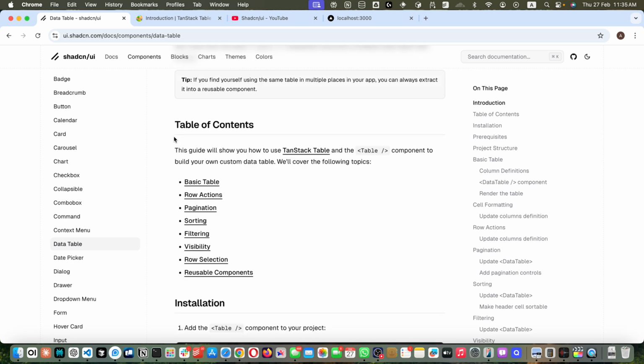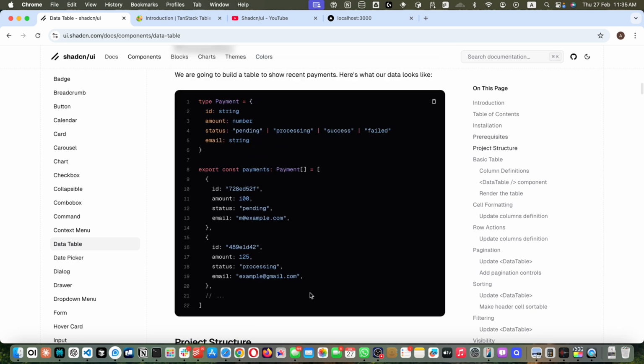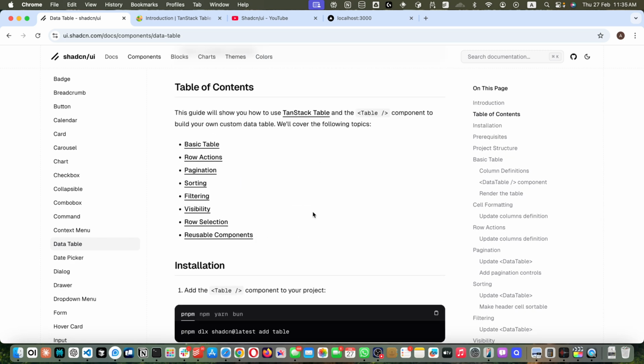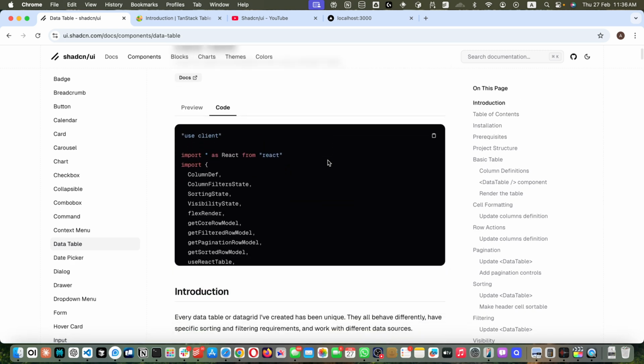Then this is the table of contents that they have provided for this documentation. This guide will show you how to use the TanStack Table and table component to build your own custom data table. We'll cover the following topics: basic table, row actions, pagination, sorting, filtering, visibility, row selection, and reusable components. This is the approach that I would do.